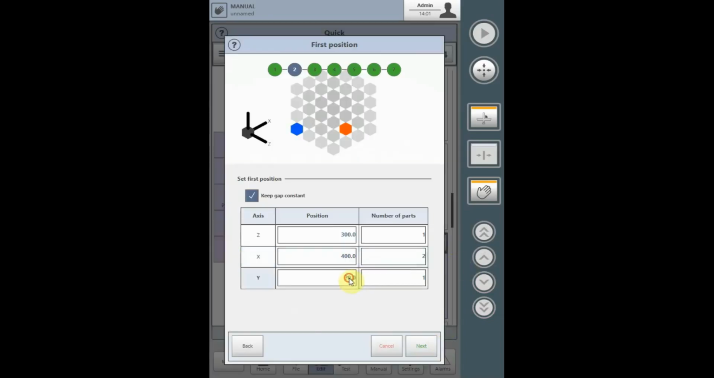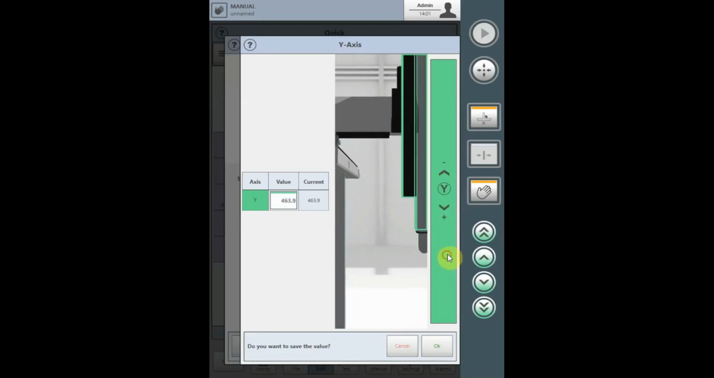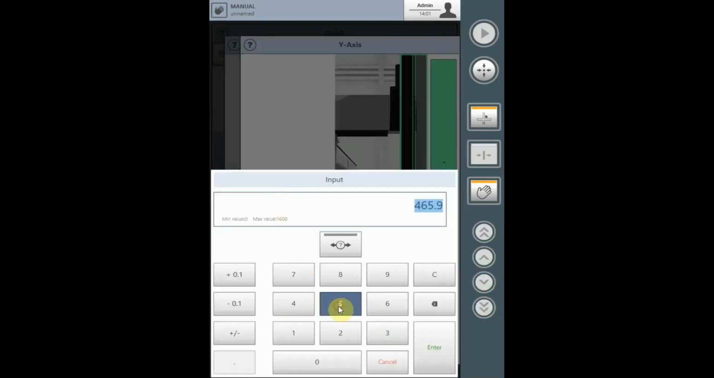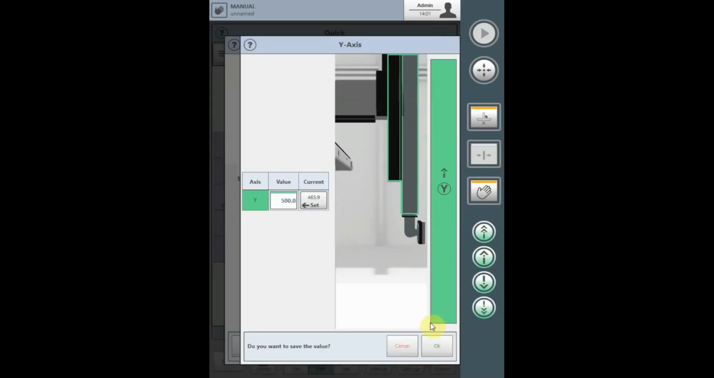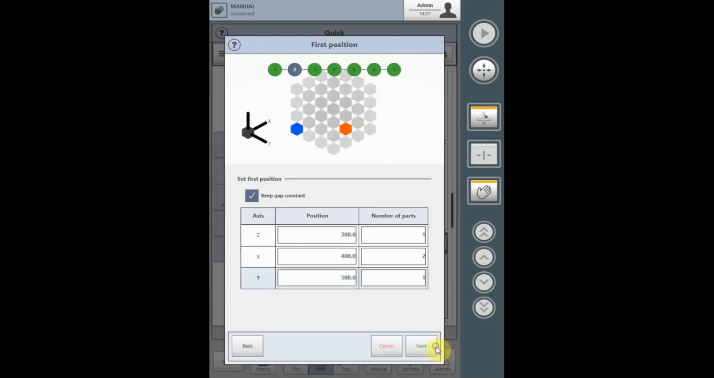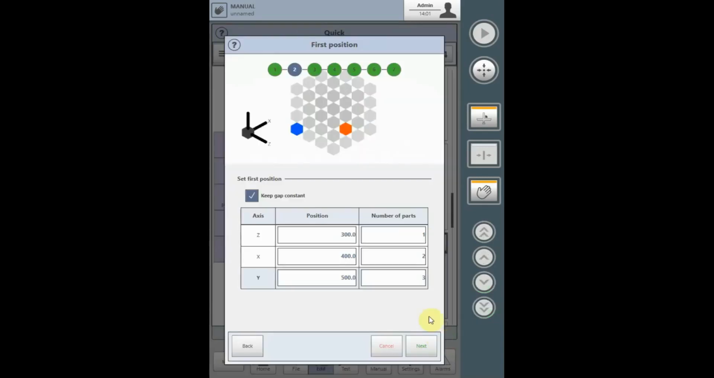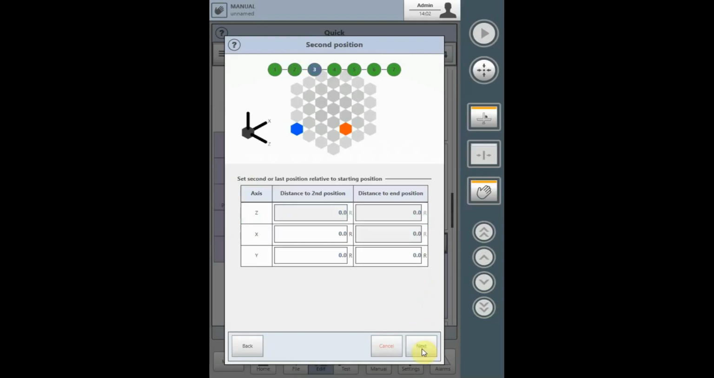The Y-axis, again, can be driven to the position by driving the axes to the location required, or if you know the position, you can numerically input it and then drive directly to that position. The number of parts in the Y direction will be 3. So we want 2 stacks of 3 for a total of 6 parts. Once this has been completed, select Next.